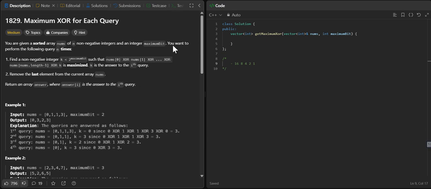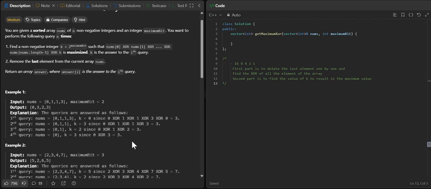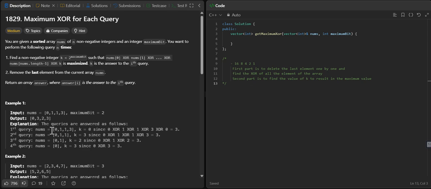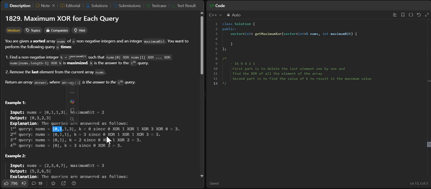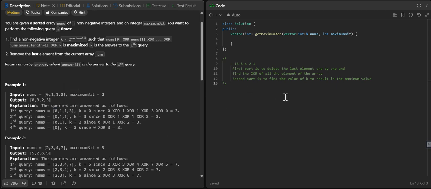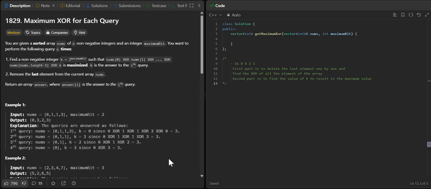So this question can be divided into two parts. The first part is to delete the last element one by one and find the XOR of all the elements of the array. We have to maintain a prefix array, and we will find the XOR of each element till that index: for the first element, then for the first two elements, then for the first three, and then for all the elements. And in the second part, we'll find the maximum value of k, so that our result can be maximized. So let's code it up, then you will understand it better.